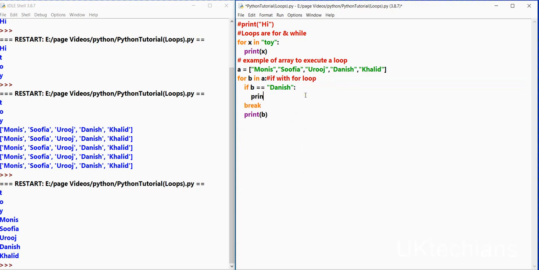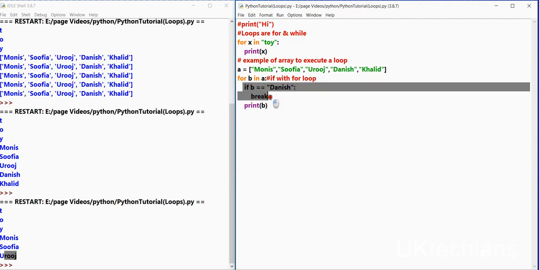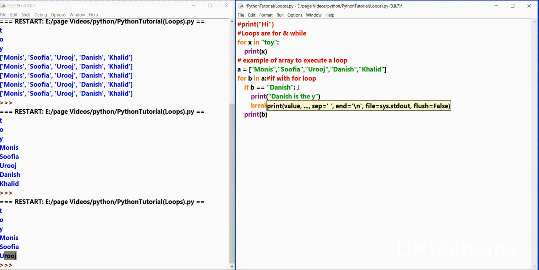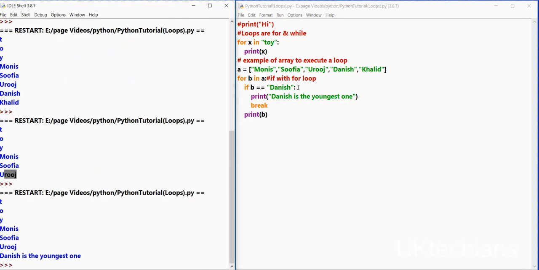And print over here. So I don't want to print over here. After this statement returns true, we break the loop. So let me say I want to print over here in the statement, let's say Danish is the youngest one. Control S and F5, and it prints here: Danish is the youngest one.